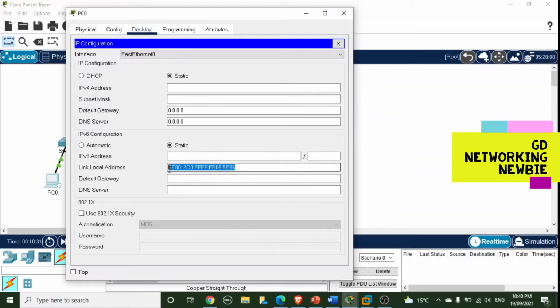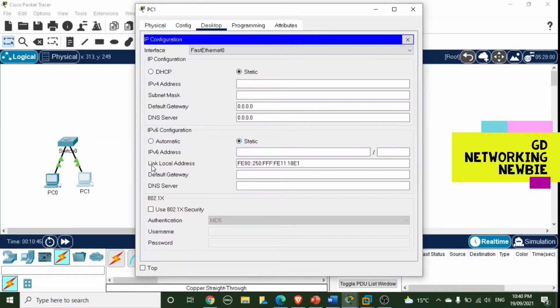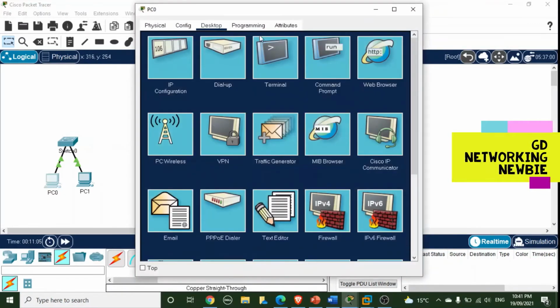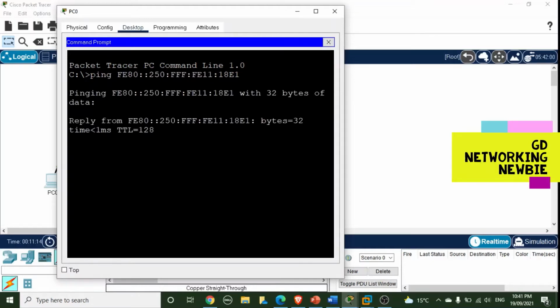You can see how this link local address is calculated, and this link local address has been calculated by this PC by itself. The same way, let's see here in PC1, click there, click Desktop, go to IP Configuration, and you can see we have the link local address here, already configured. And now to verify if these two PCs are able to reach each other, let's copy this IPv6 address from PC1, go to PC0, click on Command Prompt, issue this well-known ping command, paste that IPv6 address and press enter.